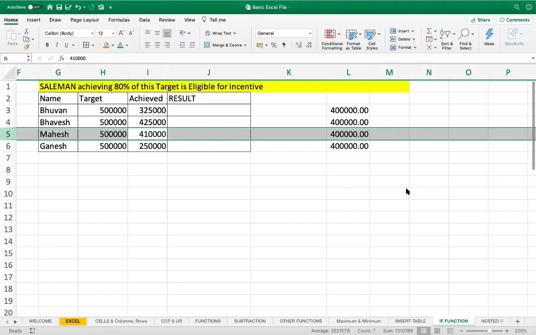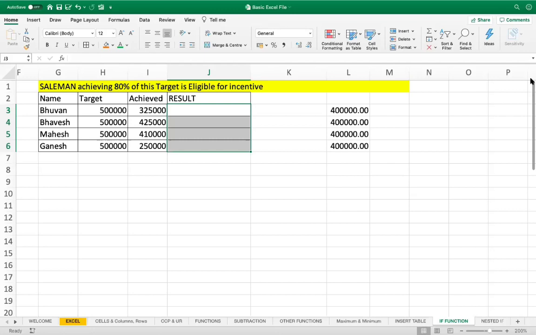Yes. Sir, how did you calculate the 80%? Okay, you were not there when I taught the function of percentage. No, sir. Okay. So how you do it is you do it as you do it on a calculator.